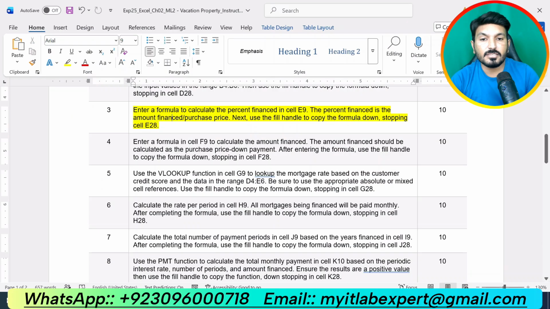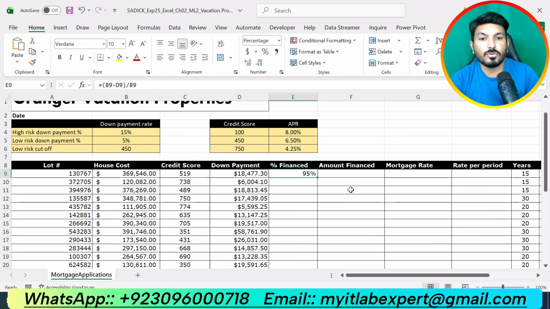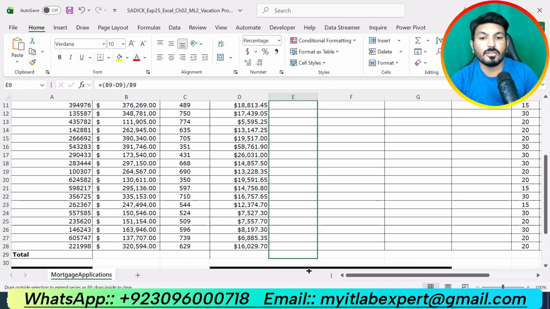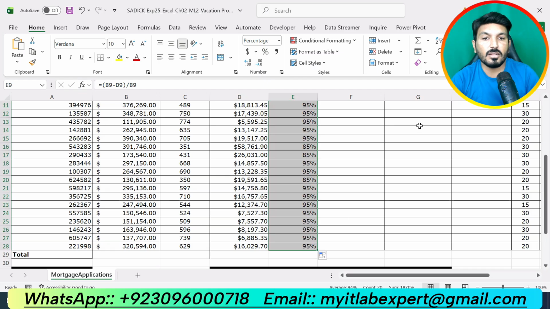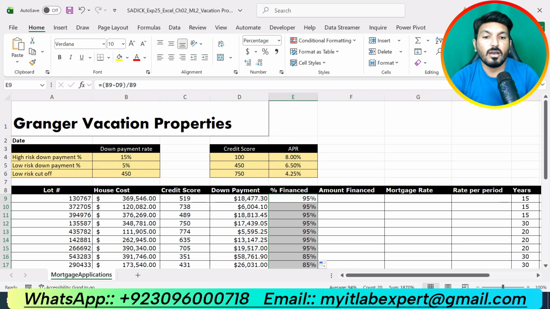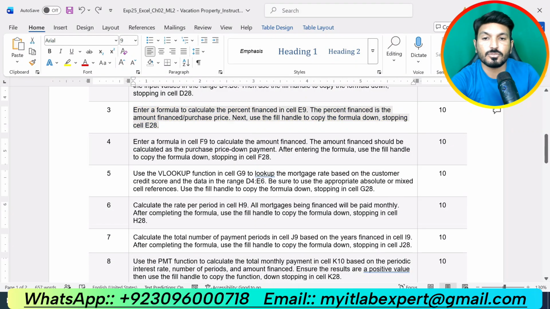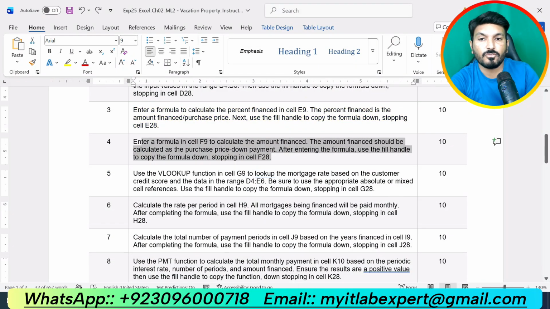Okay, then it is saying use fill handler to get the other values. So we will drag the fill handler down to get the other values. Okay, so we got all the other values. So that is all about step number 3, where we were supposed to calculate the percentage financed. Okay, so now let's move to next step, that is step number 4.